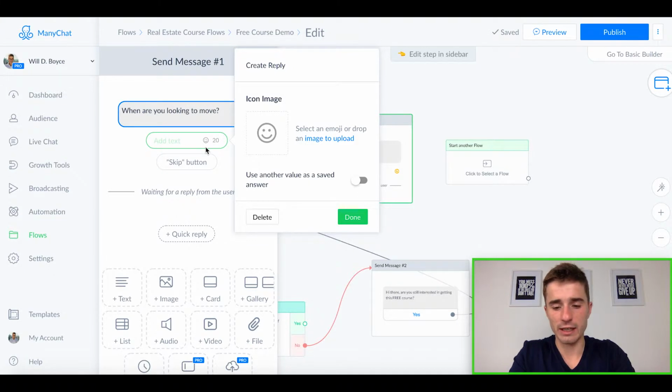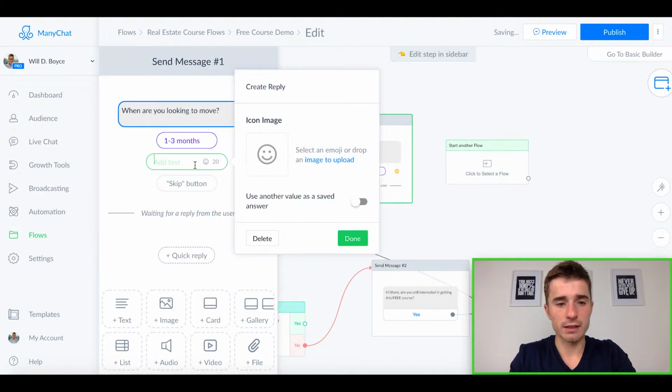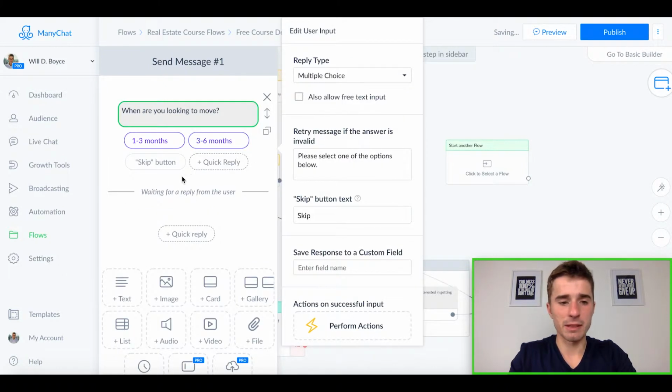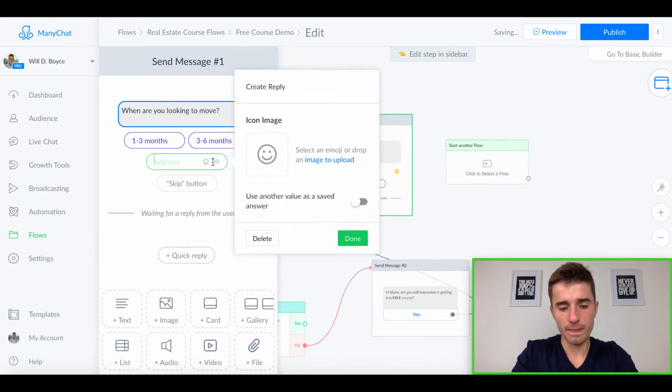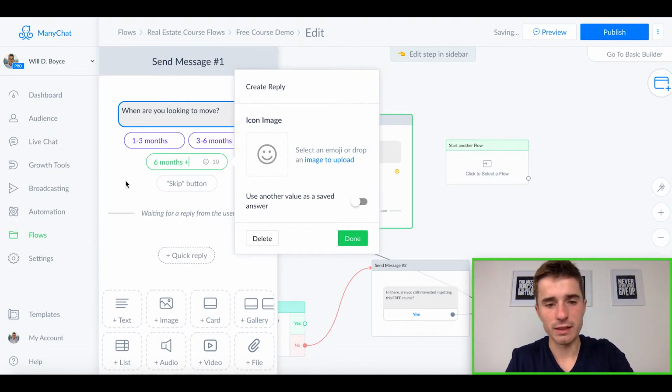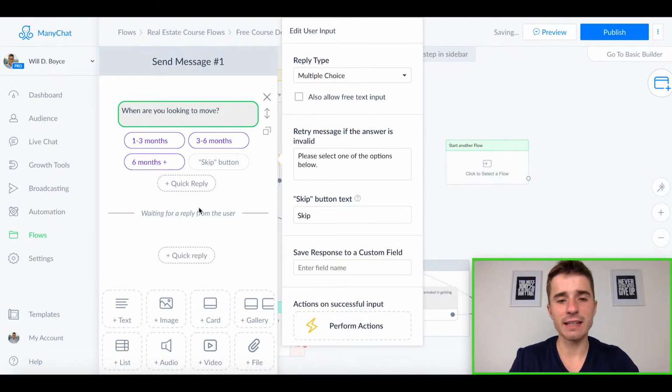So let's say they were to say 1 to 3 months, boom, right here. And then here, I don't know, 3 to 6. So you guys get it, right? And then maybe 6 months plus. All right. And so that basically gives the main idea of the multiple choice.